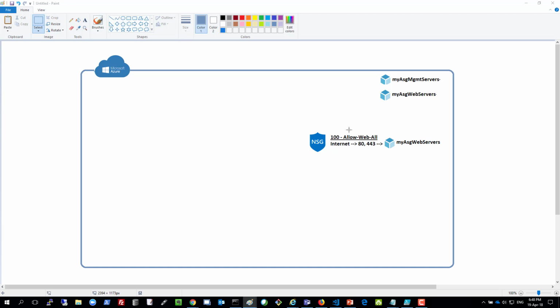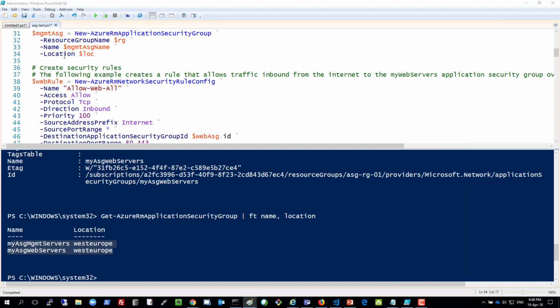And I'll also have another rule that will say allow anything from the internet, port RDP, to any server that I've tagged as ASG management service. So this is essentially what I want to do now. For me to be able to achieve that, the first thing that I need to do is create the rules. And then after creating the rules, I need to add the rules to a new network security group. So let's go ahead and do that in PowerShell.